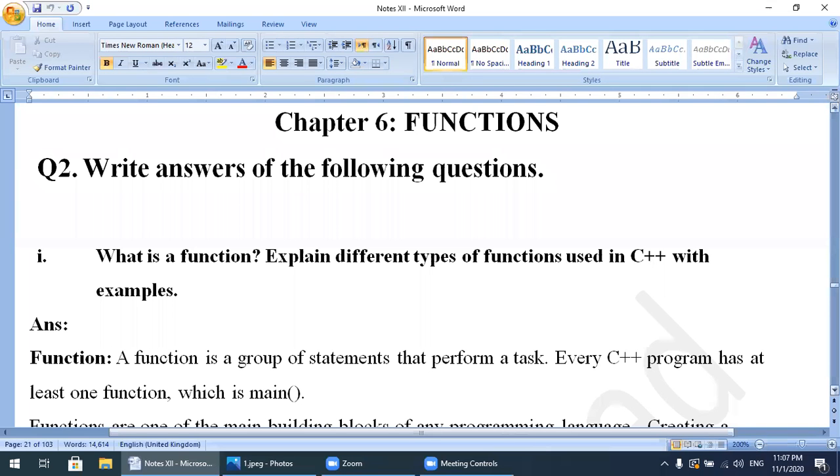Dear students, as you know, in the previous lectures we were discussing chapter number 6, which is functions. The first question about chapter 6 was: what is a function? It means the definition of function. Explain different types of function used in C++ with example.